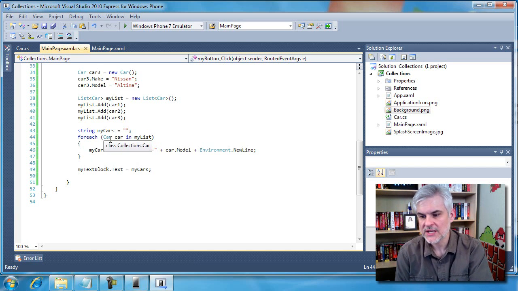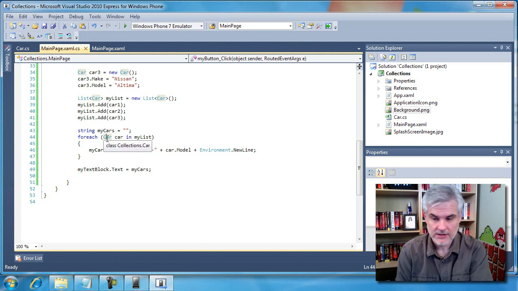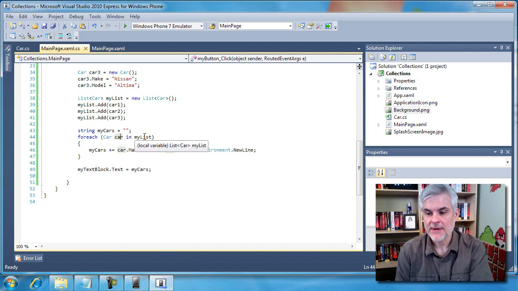So in this case, for each class of type car, and I'm going to call it car with a lowercase c as opposed to Car with a capital C. So the .NET Framework understands that we're talking about the class here, and we're talking about just a variable here called car with the lowercase c. So each car in my list, the list that we've added cars to, loop through that many times in the code block below it. Each time you loop through, add the make and the model of the current car, and then add a new line.